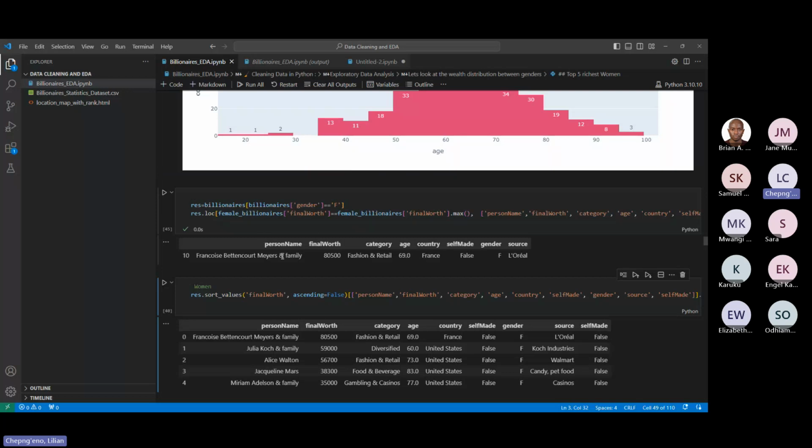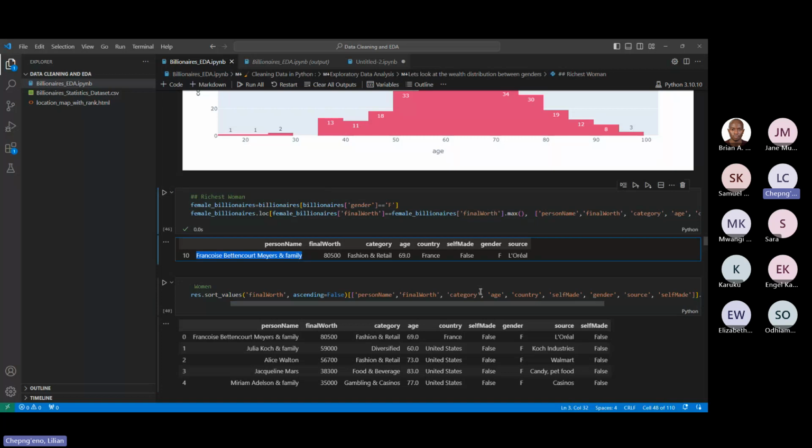Then here, I don't know what I was trying to do here. Yes, I think I was looking at the richest female. Who's the richest woman? So who is the richest female? And we see that it's this lady together with her family, and she's actually, I believe, the owner or the founder of L'Oreal. So L'Oreal is a huge fashion and retail company from France, I believe, and they actually are in Kenya as well, and they bought the company for Nice and Lovely. So that's just on a lighter note.